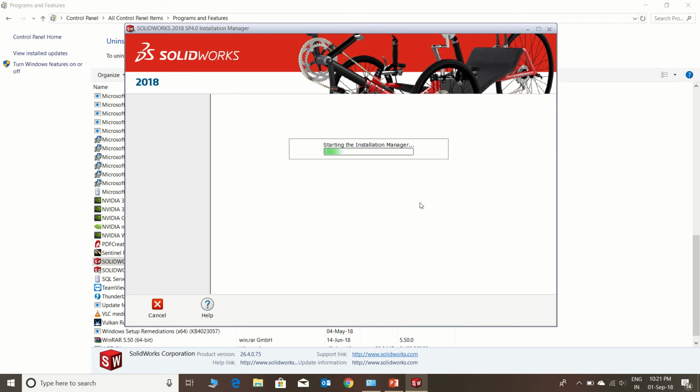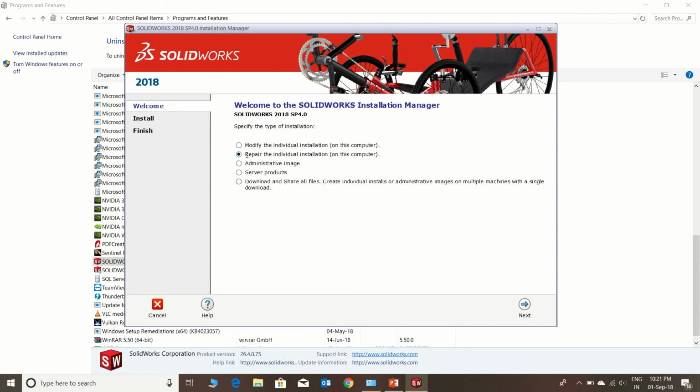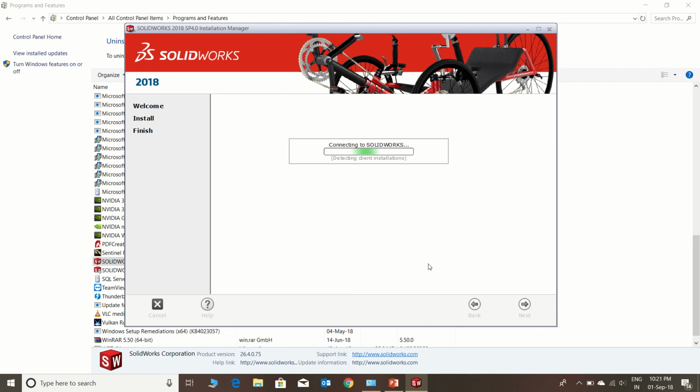Make sure that your net is connected. Then here two, three options are coming up. In that, you need to select repair the individual installation, then click next. It will detect your Solidworks license as well as your activation.